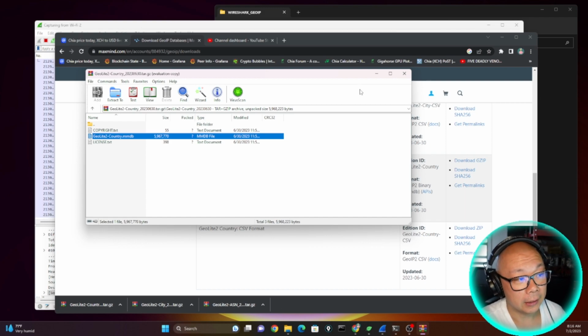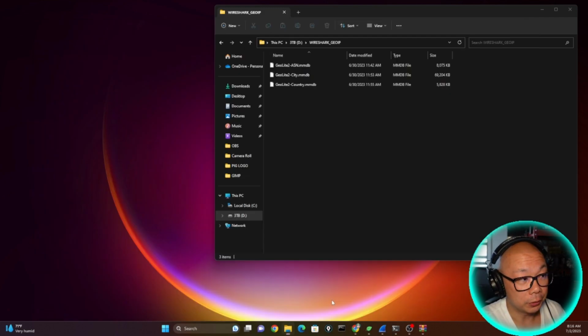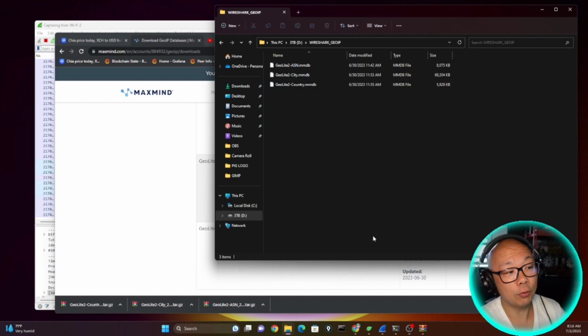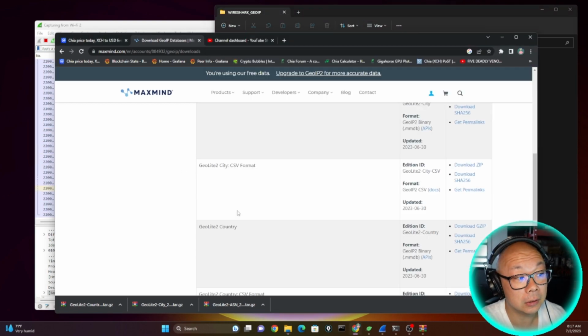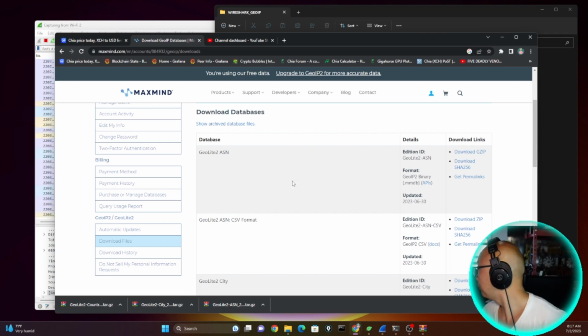Ultimately, after you do that for the 3 gzip files, you're going to put them into a single folder. My single folder was this. This is the single folder that I created called Wireshark Geo IP. I only extracted the database files. So these are the 3 database files that I was just telling you to download the gzips for, and then you extract them.